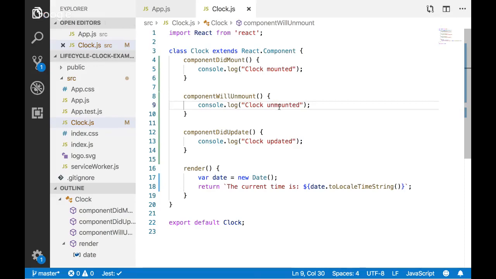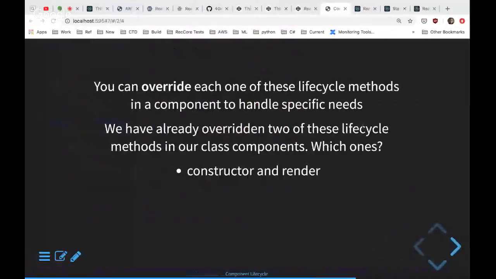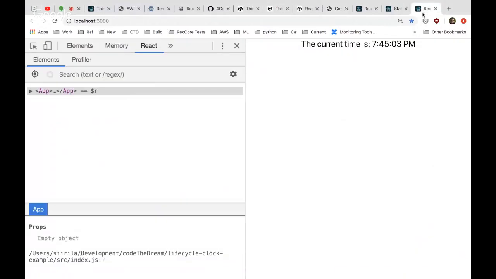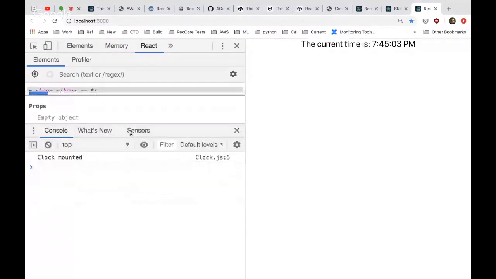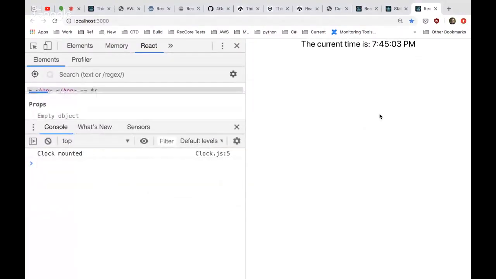All right. So let's see what happens here with that, right? Let me pull up the console down here. And if I re-render this, we see clock mounted gets called, but nothing else gets called. Clock mounted is the only lifecycle method that got called in that. Can anybody explain to me why none of the other lifecycle methods got called?